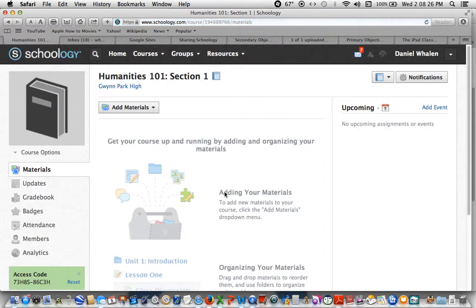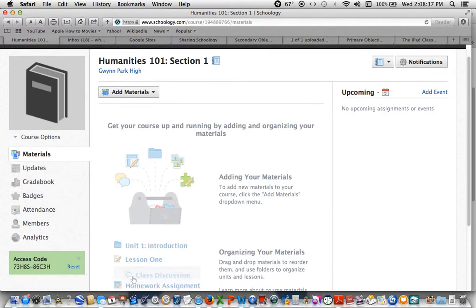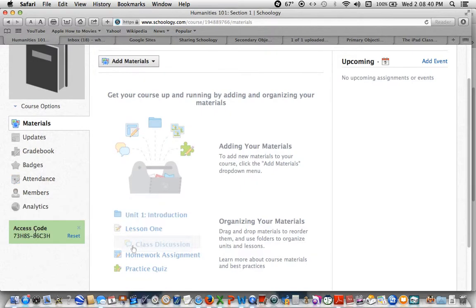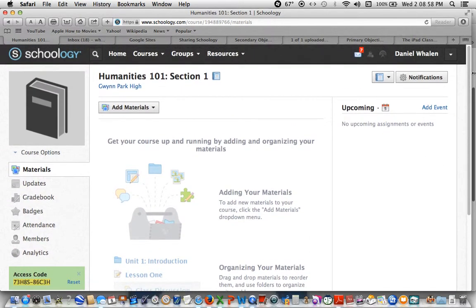So when you create the class, it's pretty empty to start with. You've got materials, updates, a grade book, badges, attendance, and members. Right now there won't be anybody in the class, but this code down here, the access code, is what you would want to provide to your students. And so when they go to join Schoology, they will use that code and it will get them in your class.